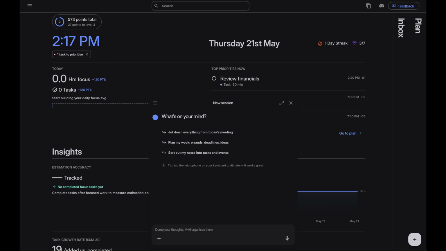Or, if we prefer, we can hit this microphone button and just start talking. Alternatively, there's this button to add an attachment, so we can upload a picture of our notes, a Word document, an Excel file, wherever our knowledge lives, and put it into VIA.